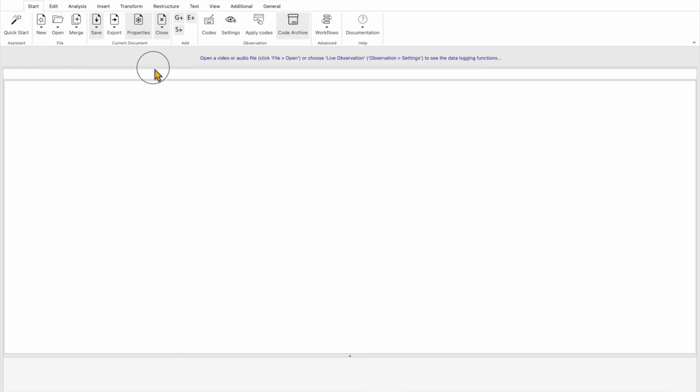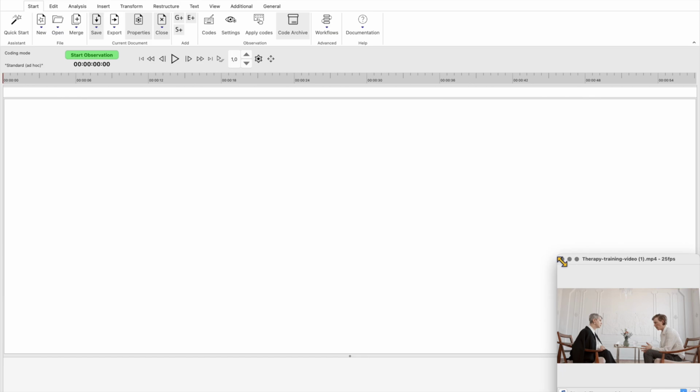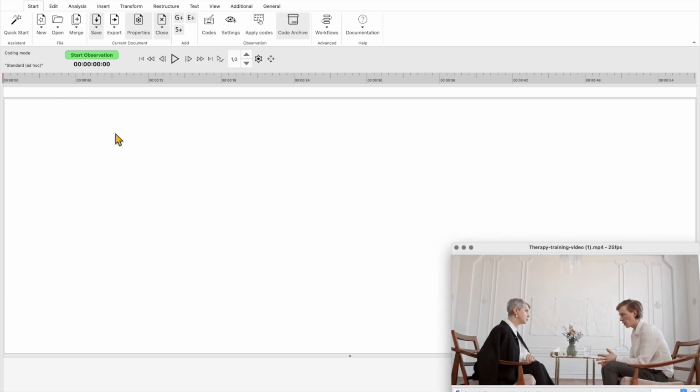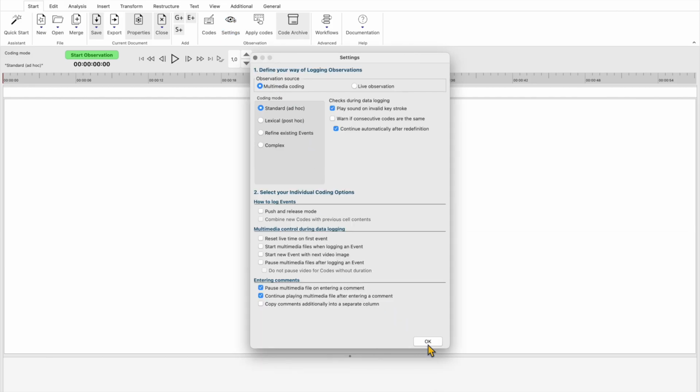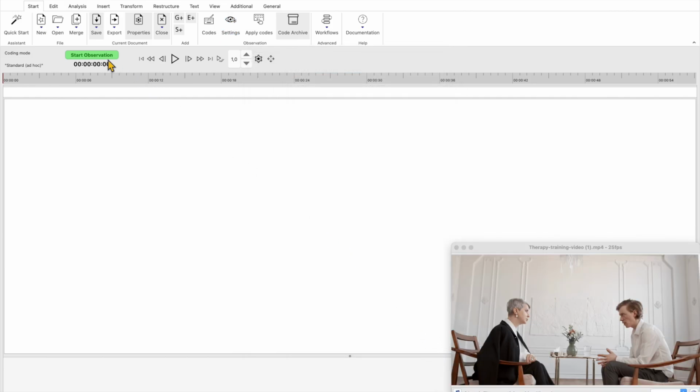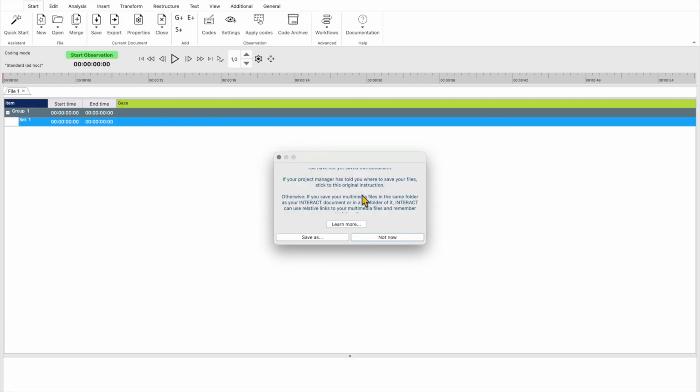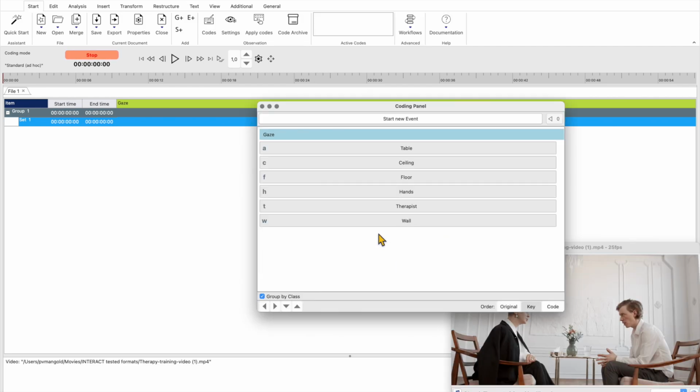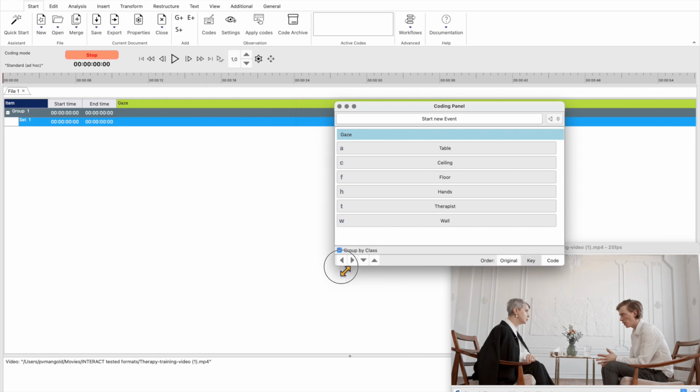Open a recording and resize and position the multimedia window for the best view on the scene. Before we start, verify that the coding mode is set to standard. We won't get into the additional coding modes in this tutorial, but if needed, you can switch between coding modes in the Observation Settings dialog. When all is well, click the green Start Observation button to switch to the Interact observation mode. Skip the upcoming dialog by clicking Not Now, because we will discuss the file referencing possibilities in another tutorial.